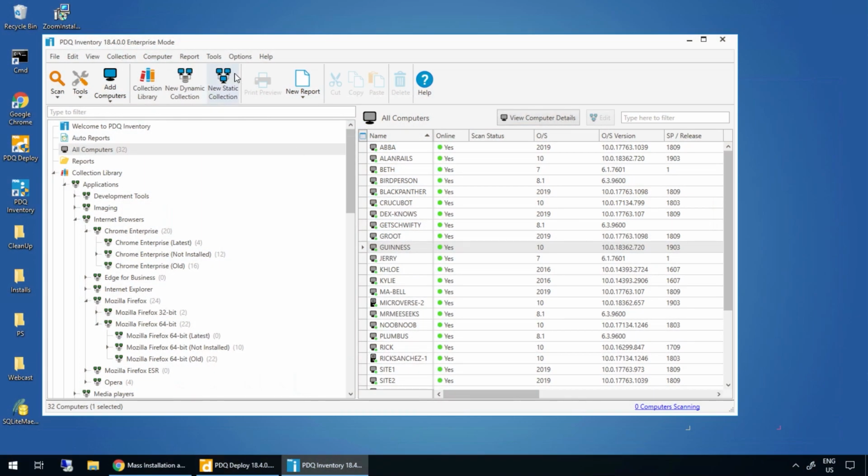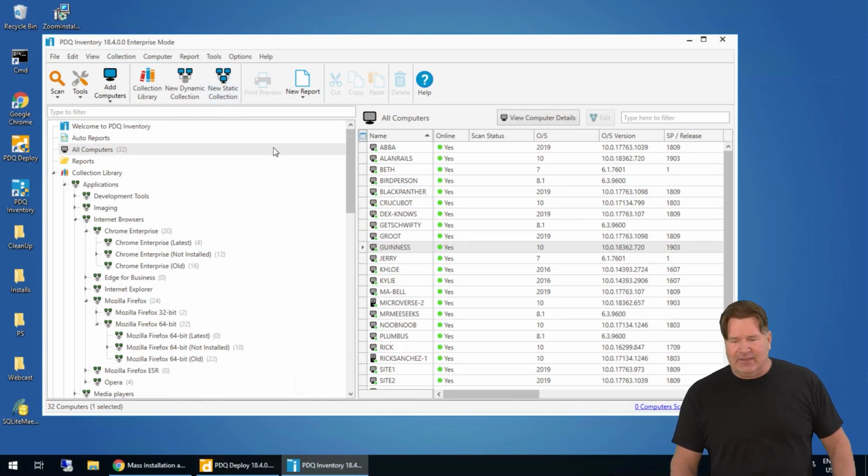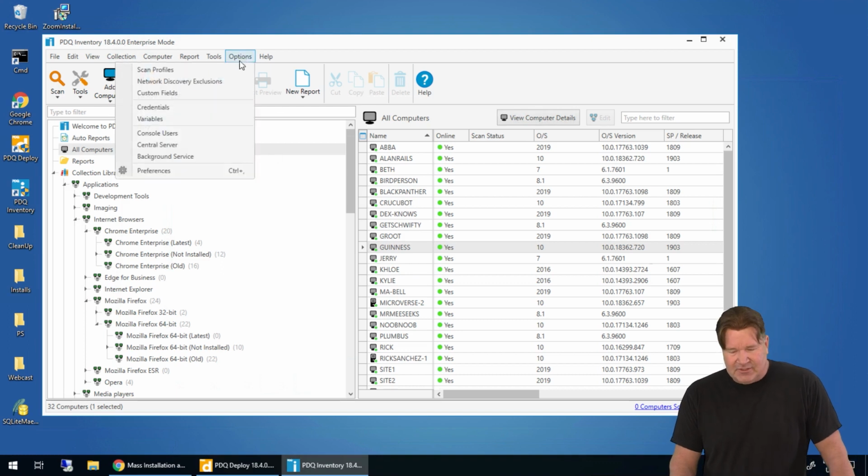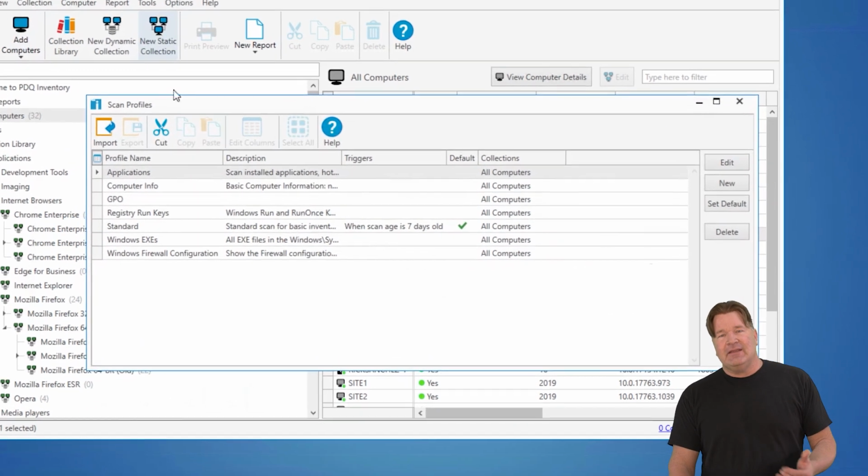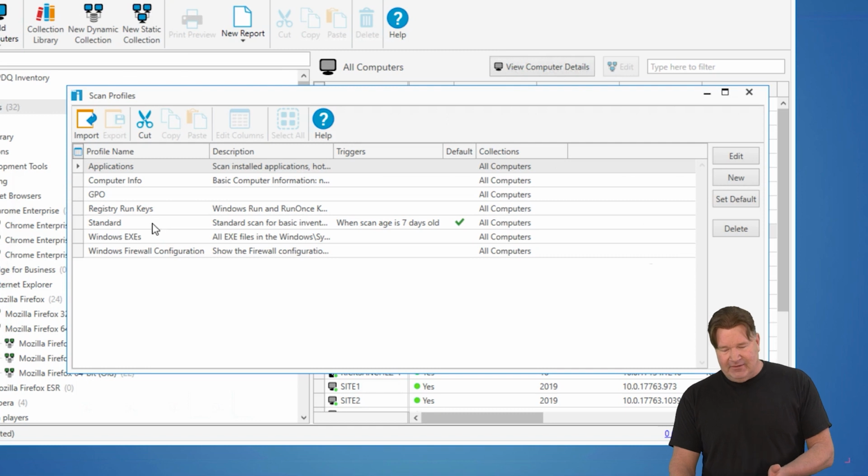Hey, I'm gonna take you through doing scans in PDQ Inventory, or at least scheduling scans. Anybody can do a scan. Well, let's schedule one so you don't have to do it, right? All right, so if you go to options, scan profiles, the great thing is we've got a very good example of how to do that right here.